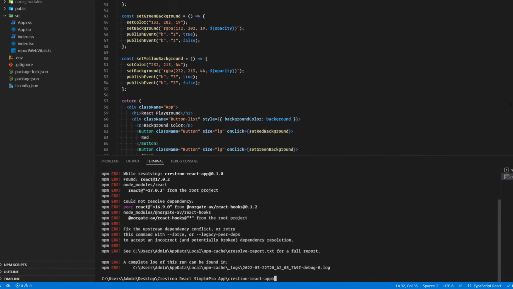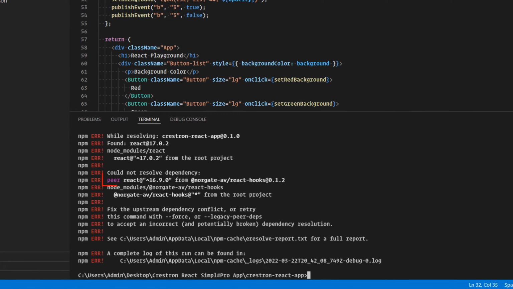We can see that the error appears, and if we carefully read the description, we can see that the React dependency, which is part of this dependency, is version 16, and we are locally using version 17. There are two possible solutions to fix this problem.